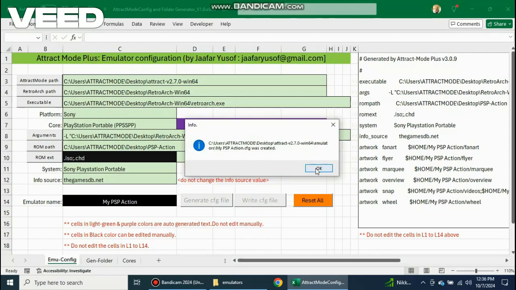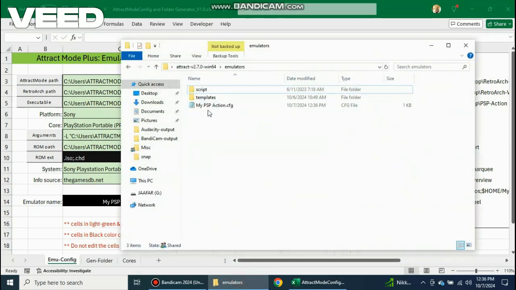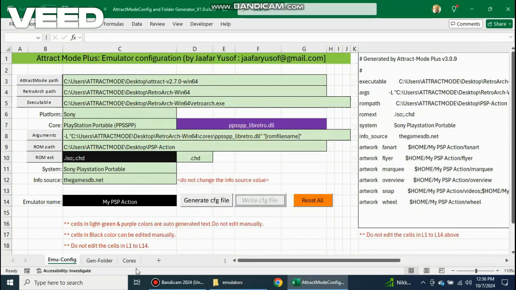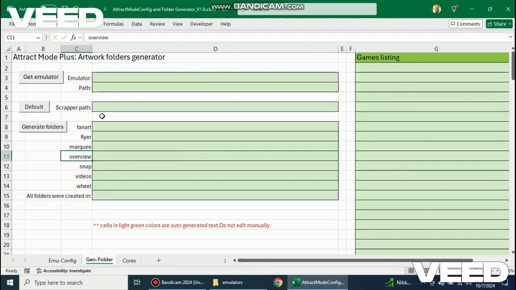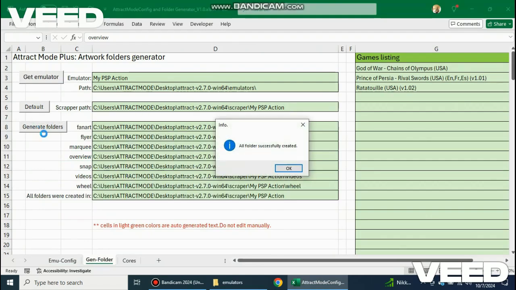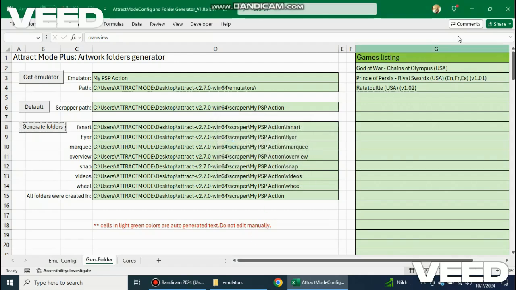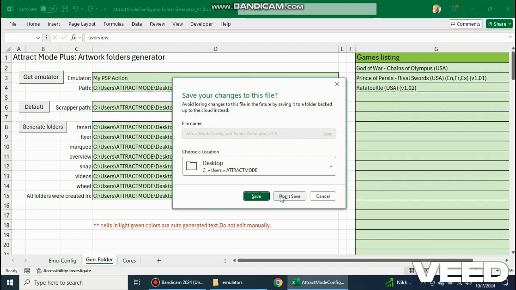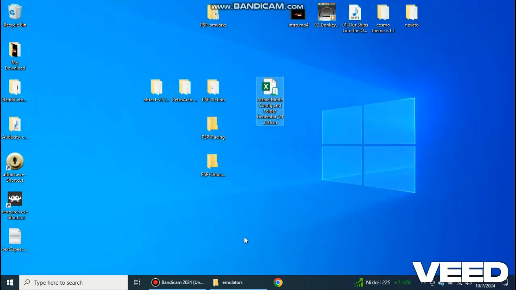We are almost done. Now go to Gen Folder Sheet tab. Click Get Emulator. You can skip default scrapper path. Then click Generate Folders. Click OK to close the message box. That's it, we are all set for AttractModePlus. You can close this Excel file. Click Save or do not save, up to you.